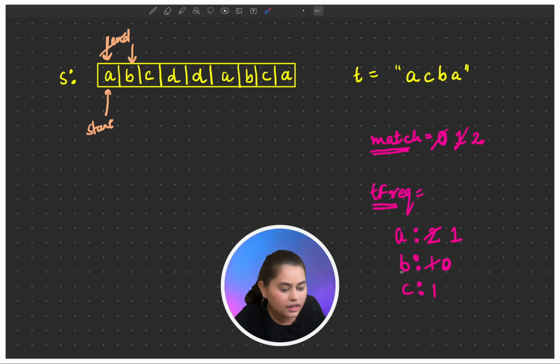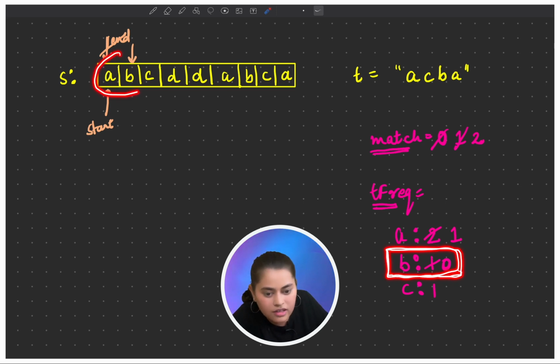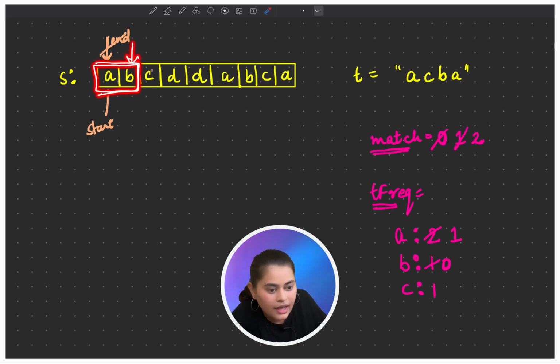Now what does it indicate? It indicates that now we have same occurrence of B in our window as it is in target string, right? So now if you will see, we have one B in our window. This is our window. We have same occurrence of B as it is in target string, right? So it became 0. Done.